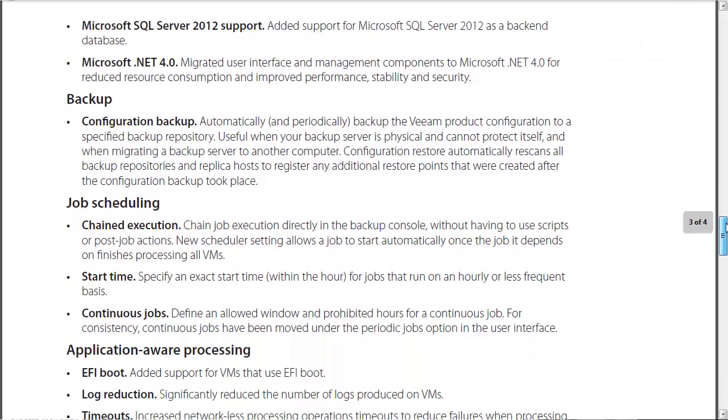Got some performance improvements in various aspects as well. Job scheduling is a really good one. So being able to see that we've got now chained execution, being able to be a bit more specific about how we want the scheduling to work without going to the PowerShell mechanism, which is really great. And you can see there as well, just up a little bit, the configuration management. So being able to automatically back up that configuration of your Veeam server to a repository. So again, if you lose your Veeam infrastructure, you lose your Veeam server, you've got that capability to very quickly get back into production and get everything back up and running.